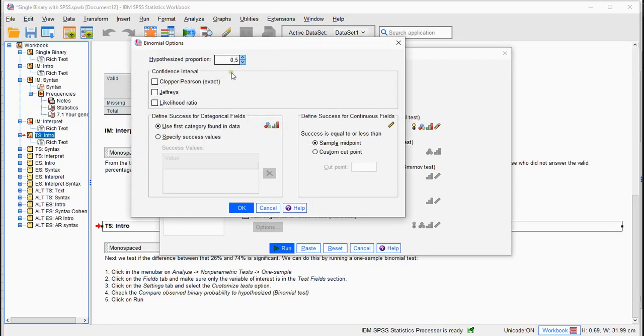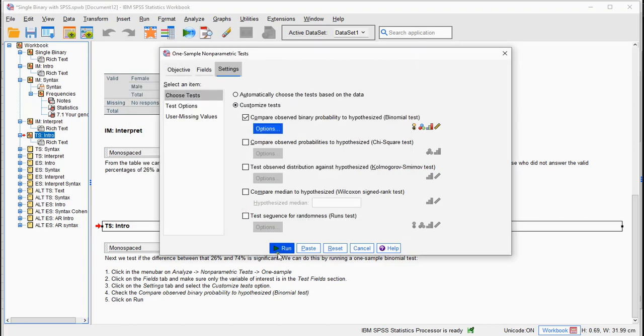There are some options here. Of course, I'm going to assume it was 50-50. I'm going to test if it's significantly different from that. Success would be the first category found. I don't really care because there are only 2 categories. Click on OK, click on Run, and you will get the same output.